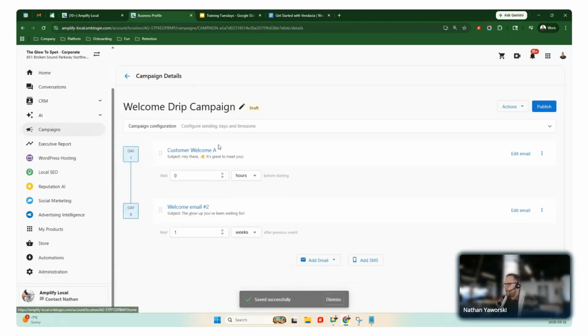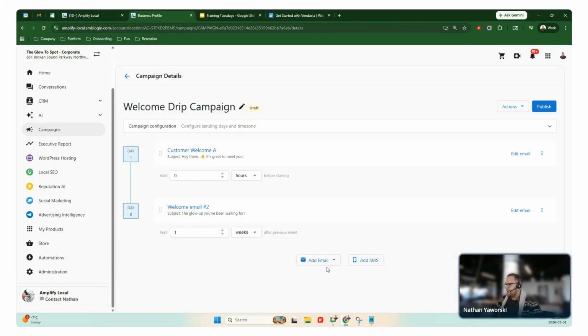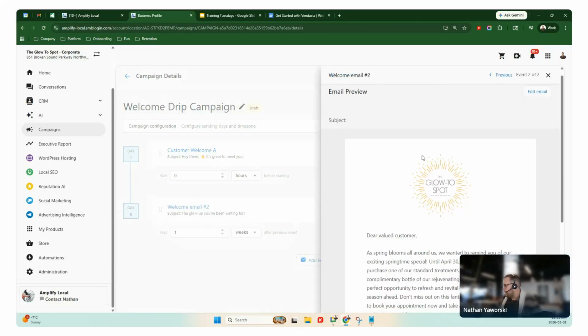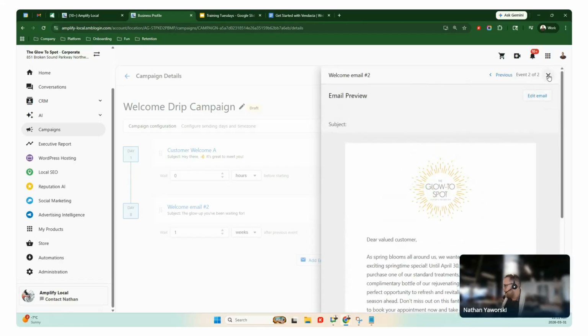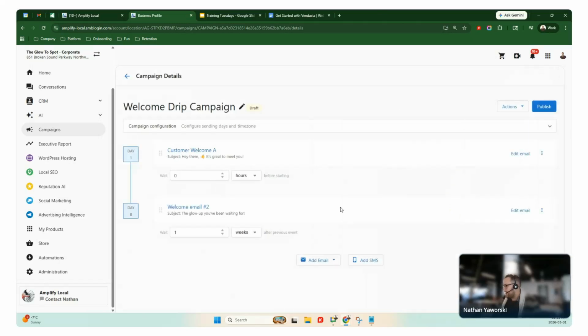Now, if we click out of our campaign, you can see you can add as many emails, or you can even stagger SMS through it as well as you want. And then you set how long you want it to wait between messages. So right now, I've got it defaulted for my second message to come a week later. I built this today just out of another functionality that we have. And that is the AI suggest content feature.